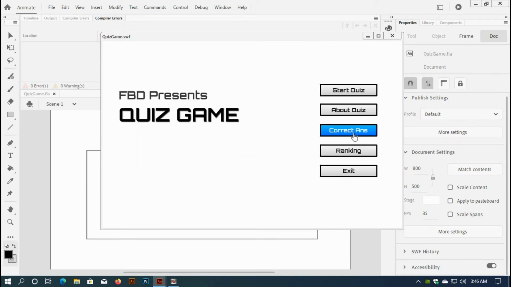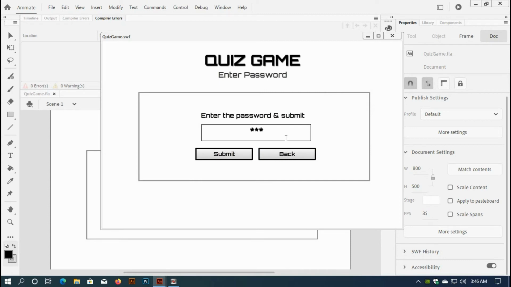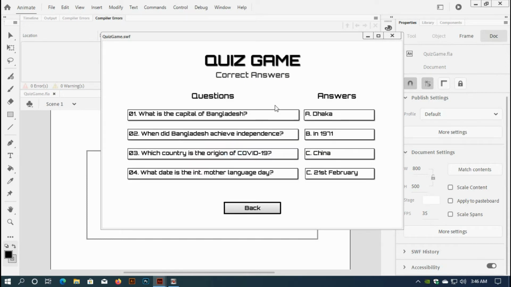Submit and then correct answer. If I type here anything, it's showing me the password, and when I click wrong, if I type here FBD and submit, it is taking me to the quiz game.